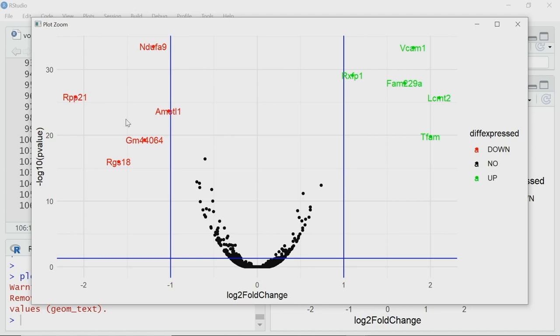Whereas these red genes for which we have written the name, for example, RPP21 is one example. It is on the left hand side of the -1 vertical line. So that means its fold change is biologically relevant. It has a down regulation, as well as its down regulation is statistically significant because it is above this horizontal line of cutoff of p equal to 0.05. So now in my subsequent study, I can focus on these 5 and 510 genes and build new experiment or perform some new analysis.